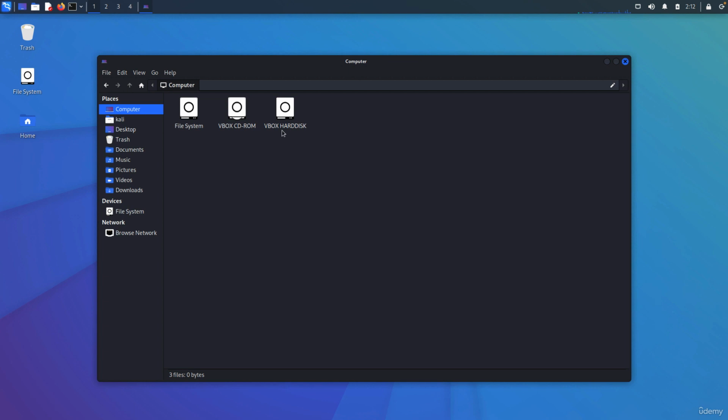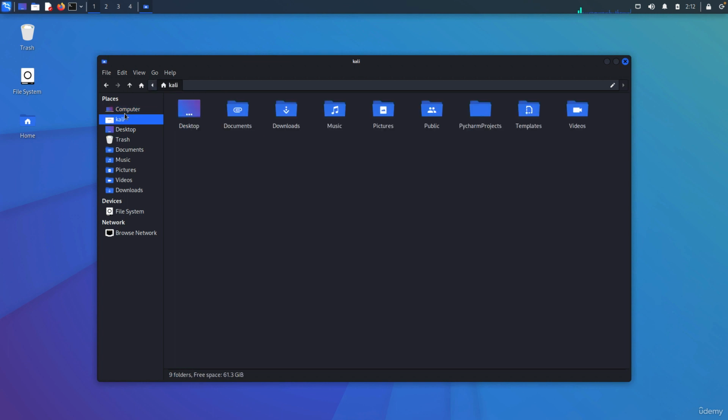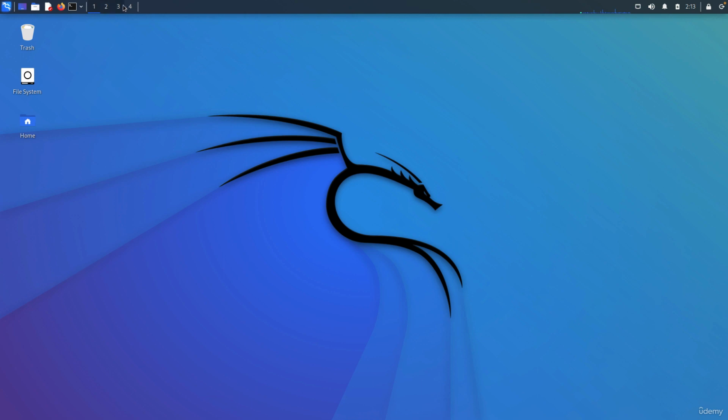On the computer, obviously you will see the CD that we have created, the VirtualBox hard disk for this kind of purpose, but we cannot go into that and change anything from here. Obviously it wouldn't make sense. Great. Now there are some workspaces over here.